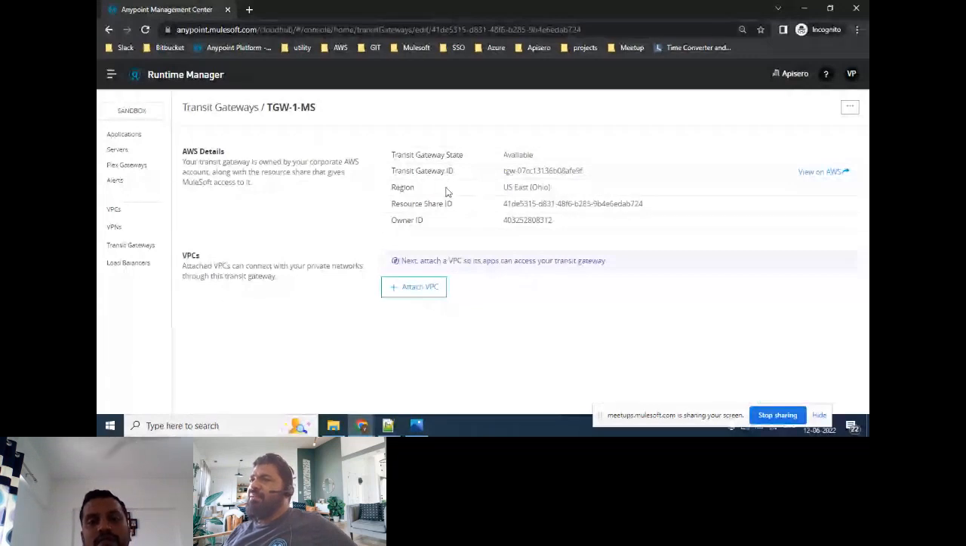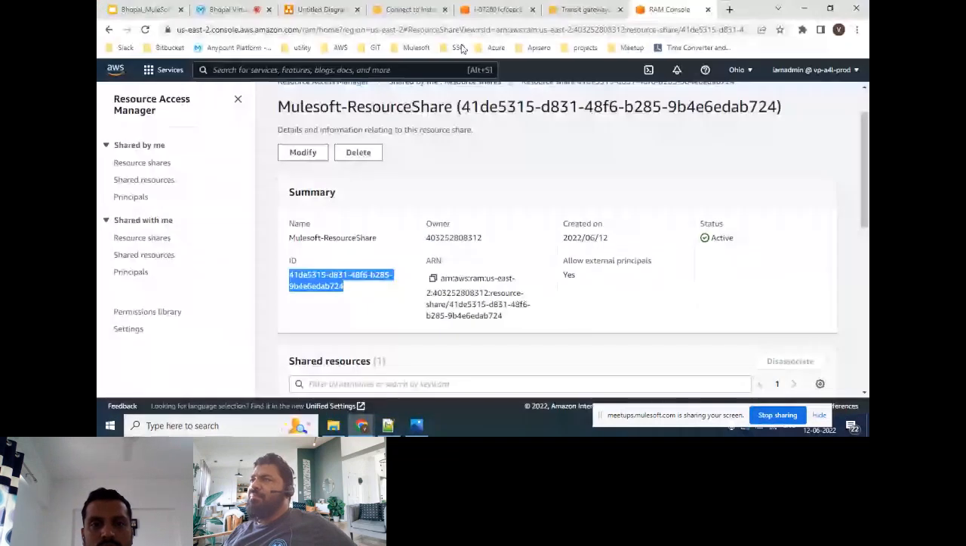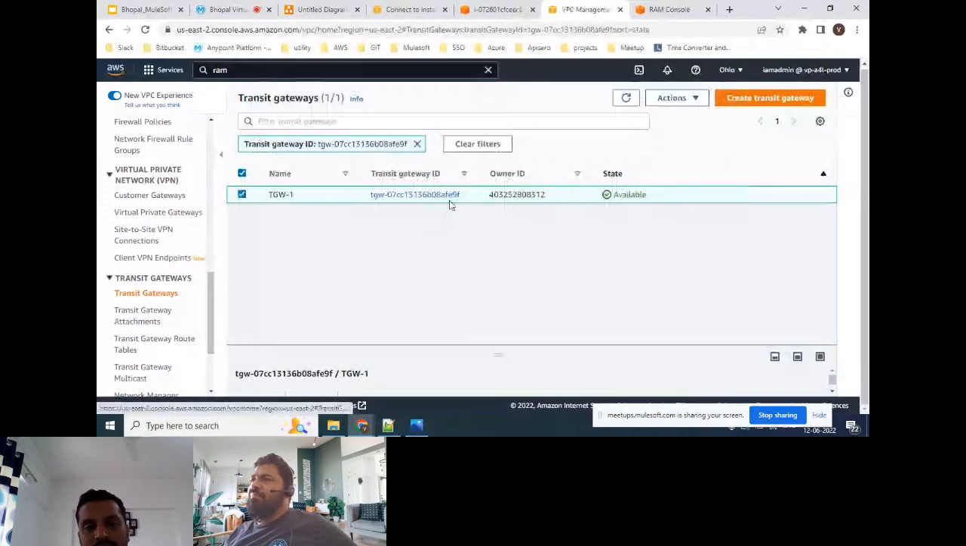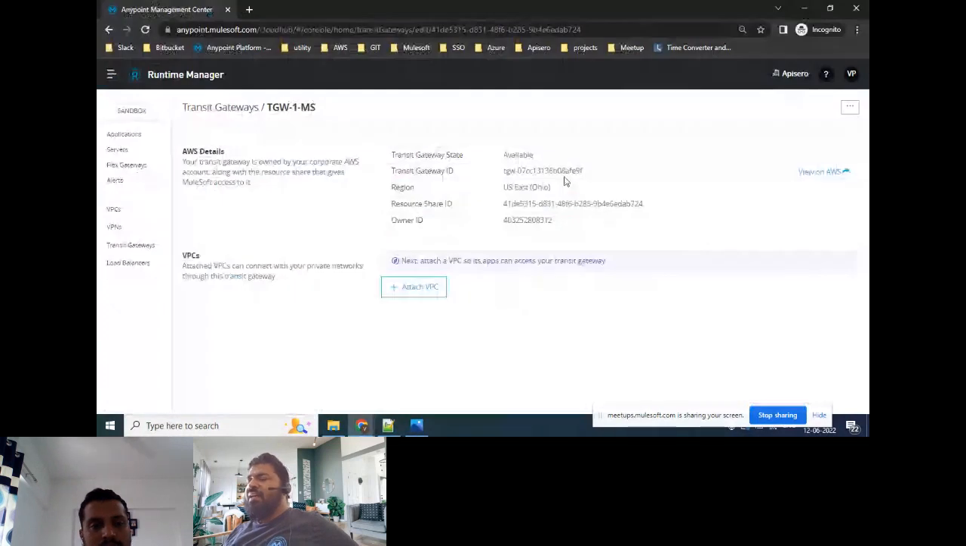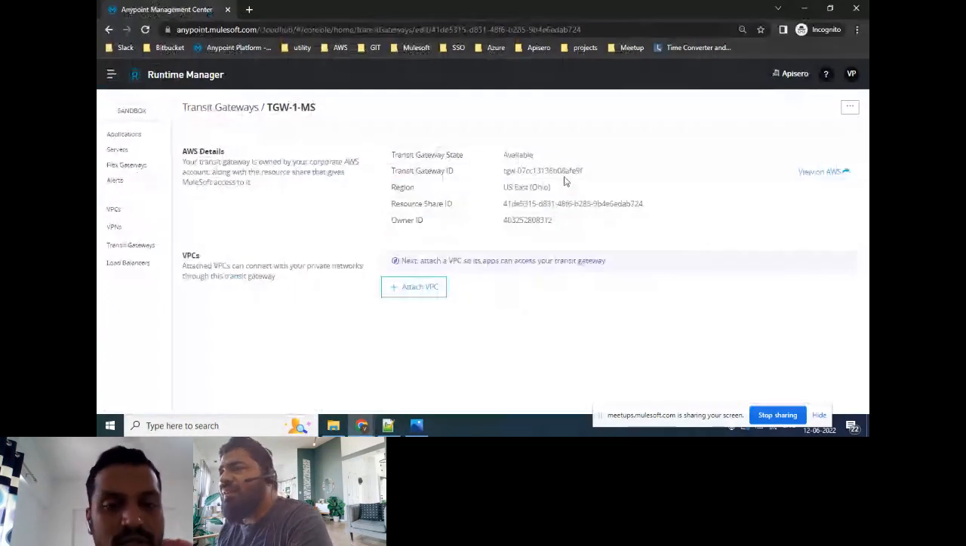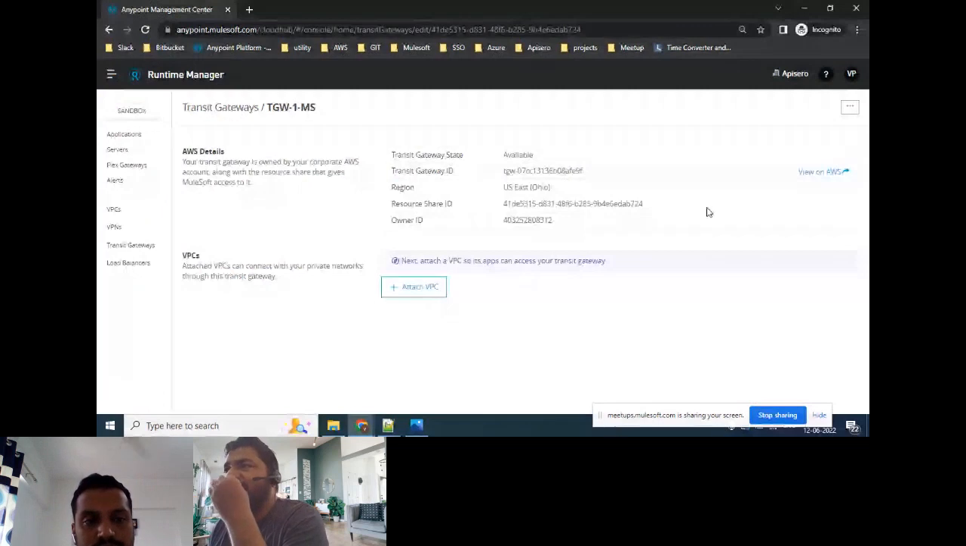If you want to verify if it's all right, just check this transit gateway ID. It is ending with FE9F. Go to your AWS page, go to your transit gateway. Yeah, so if you see this, it is the same gateway, FE9F. So the IDs are matching over here, FE9F. Okay. So this is one step complete. Yeah, sorry, go on. So we created one gateway from MuleSoft. It ultimately created in the AWS.